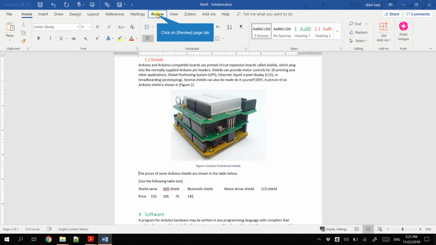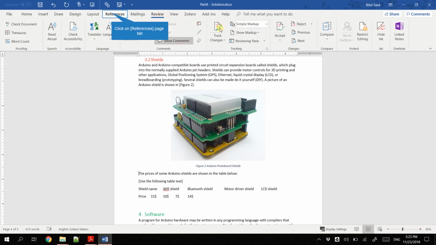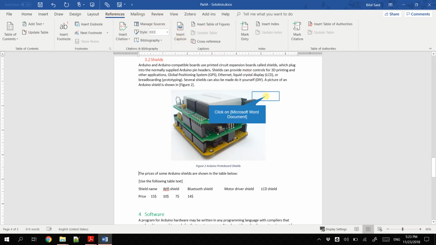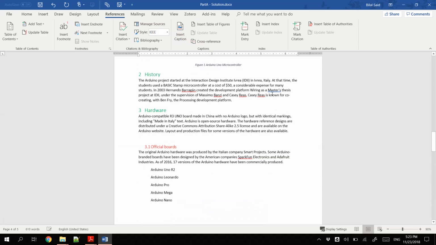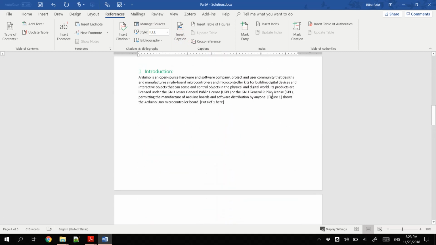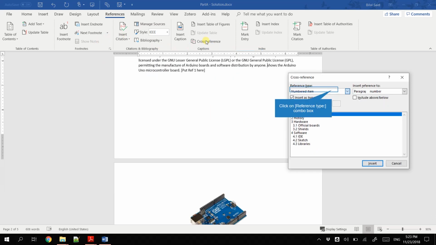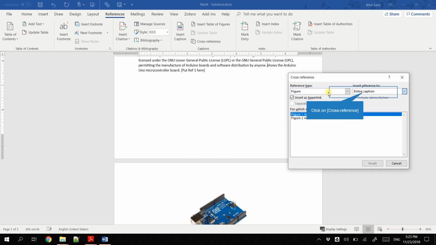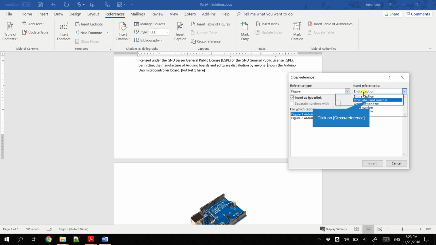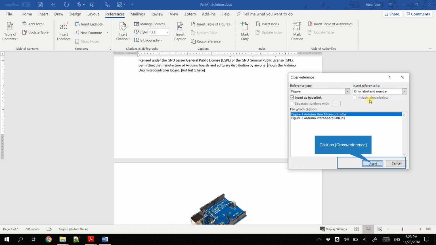Once this is done, know that you could insert the captions from the references menu, insert caption after selecting your figure, but I did it with the right click. So now I'm going to use this menu to insert the references to the figures. So actually at this place we need to add a cross-reference to the figure 1. I have to make sure that only the label and the number will be inserted here.